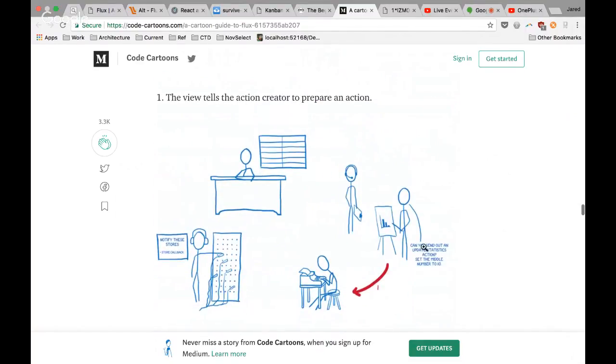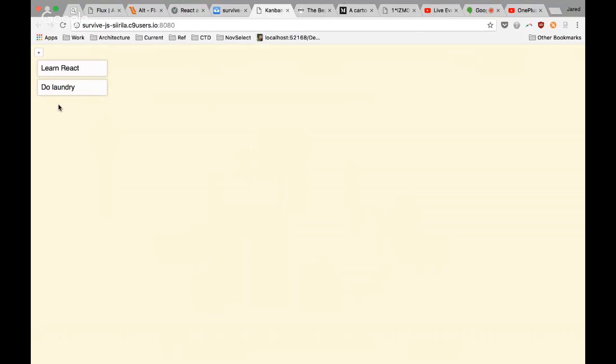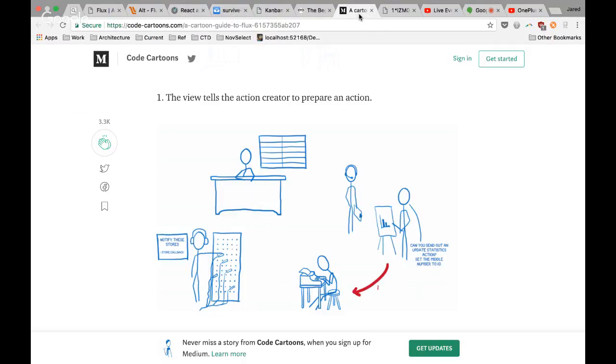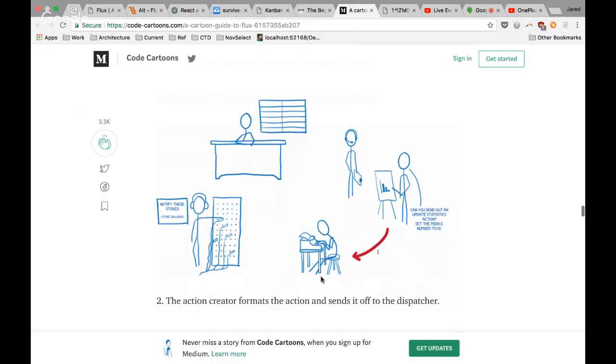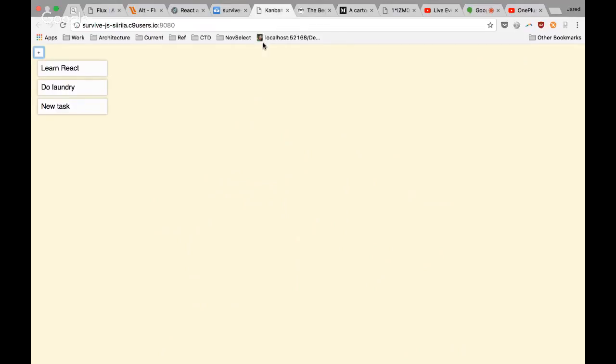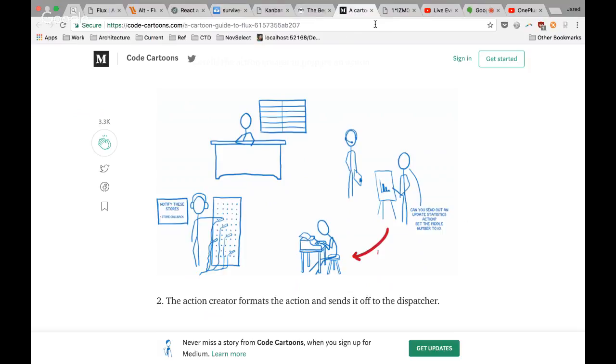And now the view is what tells the action creator to prepare an action. So this is the data flow that's actually going to happen whenever something changes in a Flux type application. So in this case, our view would be like our Kanban application, and we tell it, create a new note. That's the action that we were telling it to dispatch. So we notify the action creator, hey, this is the create note action, and the task in this case is new task, but eventually maybe we'll allow it to have something different, I don't know.